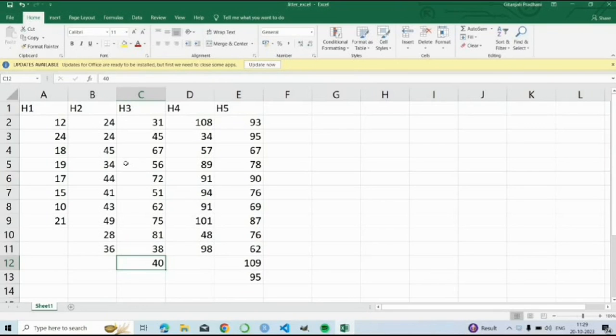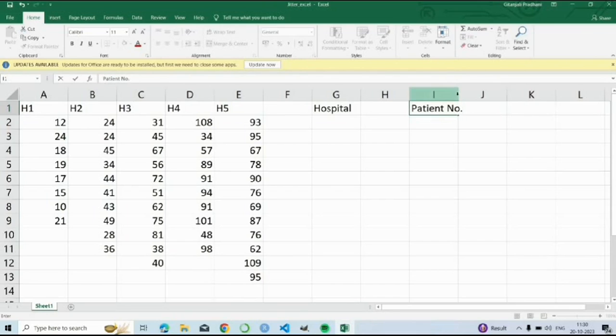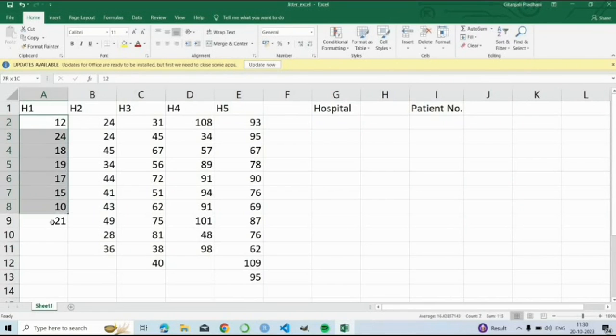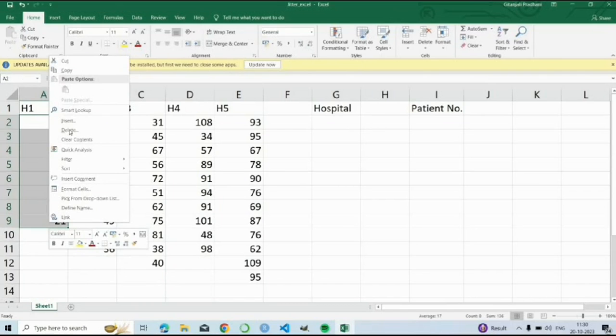But in order to make a jitter plot, we need to arrange this data in a certain way. Let us see how to do this. So we'll make two columns, one is hospital and the other one is patient number. You can see I have kept a vacant column in between. I'll come to this later. In the hospital column, we will be giving the number of hospitals, and in the patient number column, we will be giving the corresponding number of patients that have visited the particular hospitals.